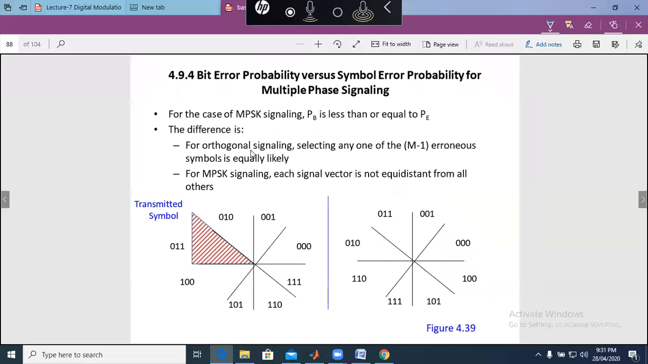So here we also implement the gray coding, because if we don't apply the gray coding, the distance is non-uniform in PSK. So this is the example of 8 PSK. If we don't apply the gray coding, this distance is non-uniform, and when we apply the gray coding, the distance is uniform.